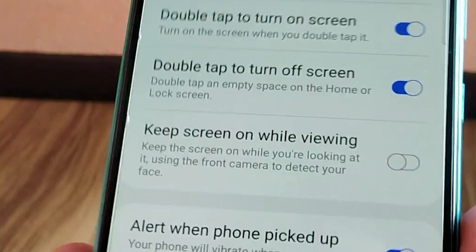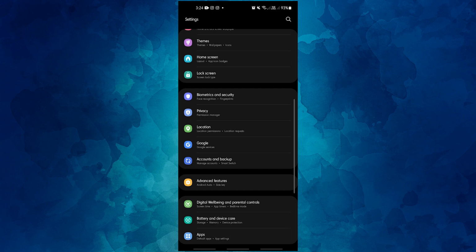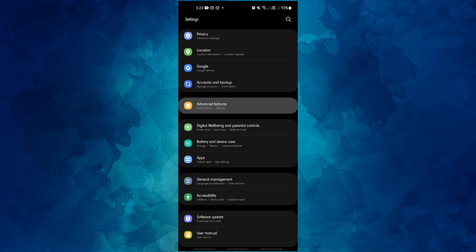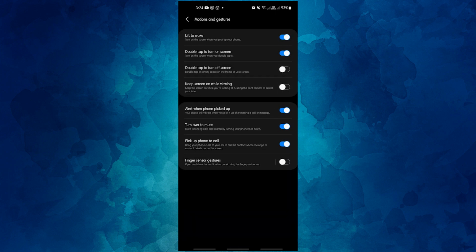Here's how. Open the settings app. Tap advanced features. Tap motions and gestures. Turn on keep screen on while viewing.